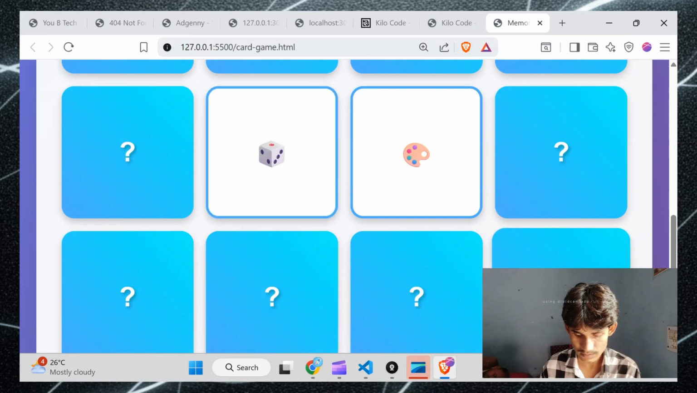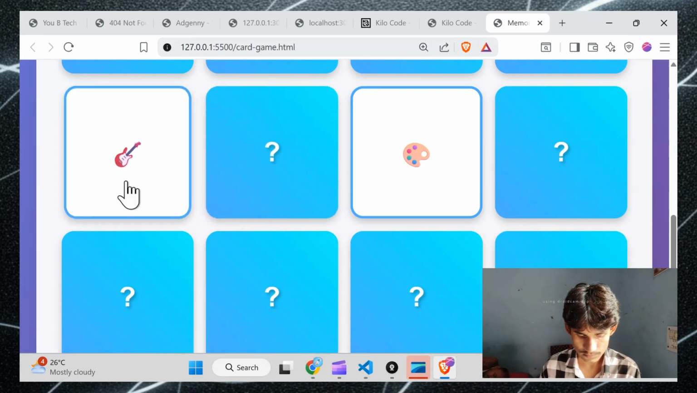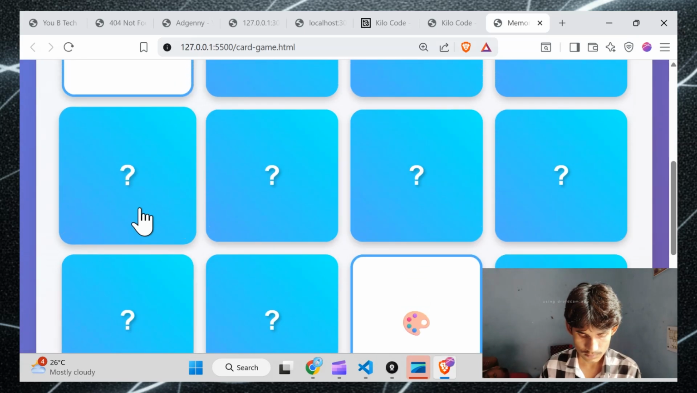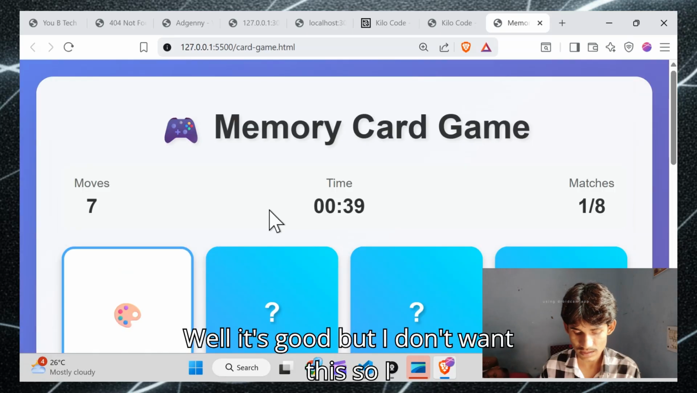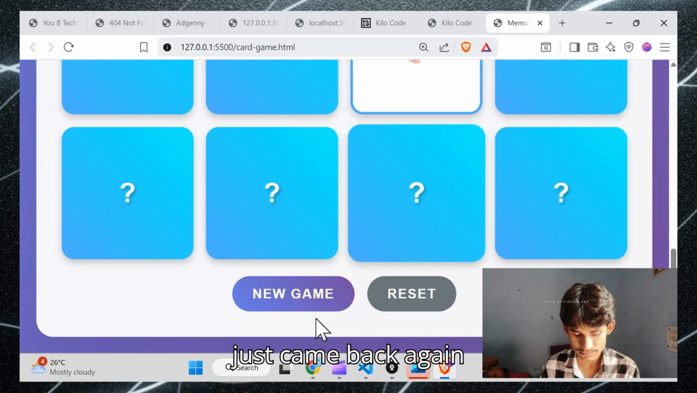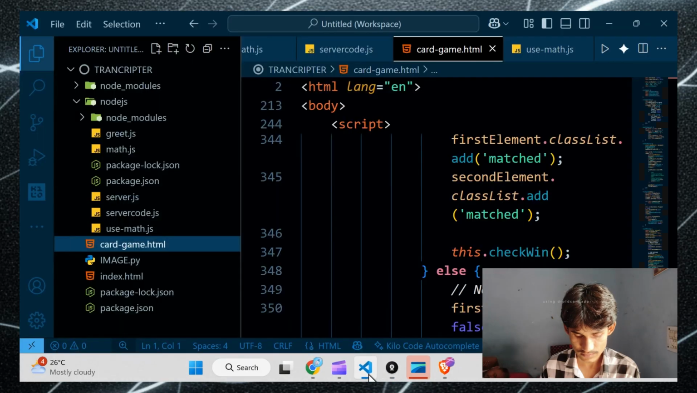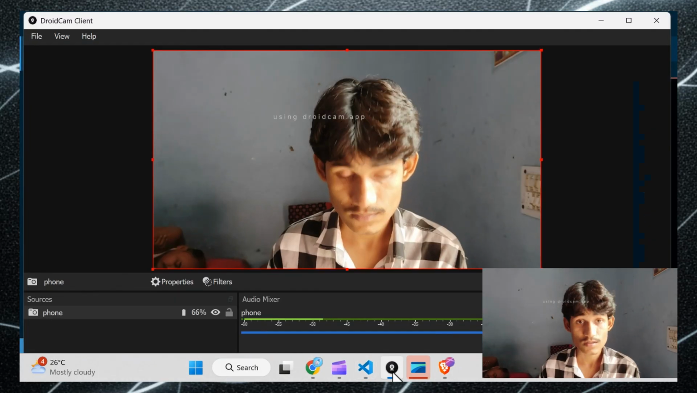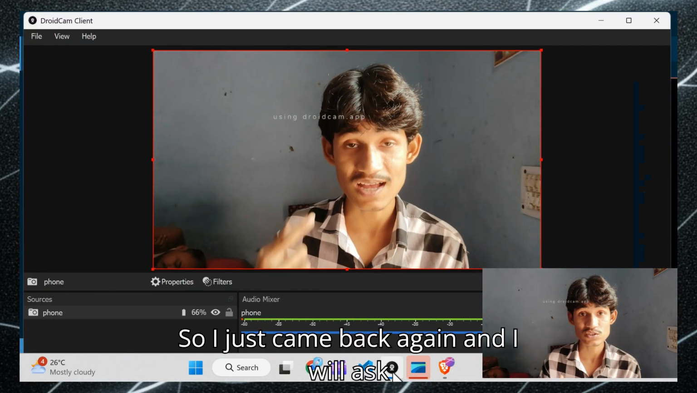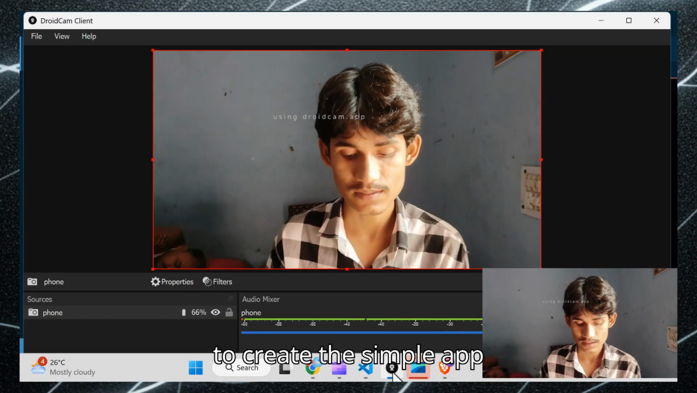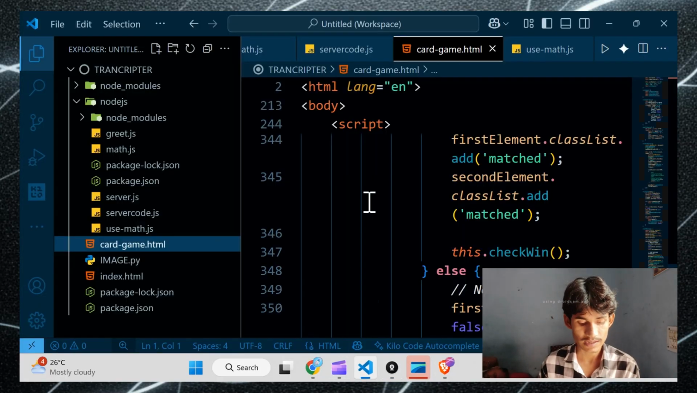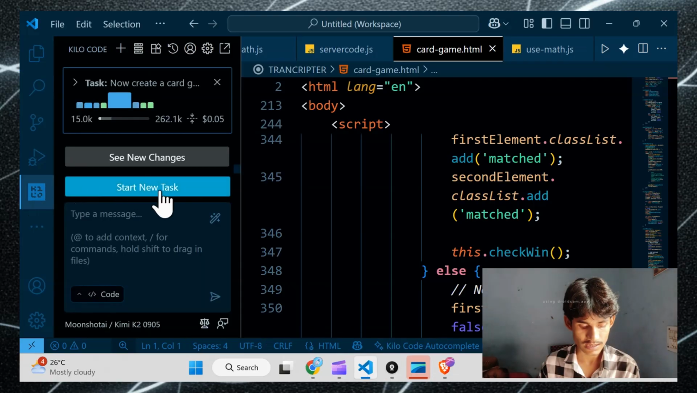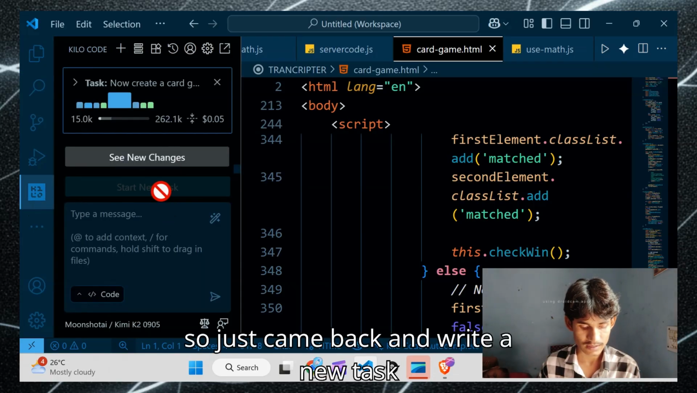We don't get the same. Well, it's good, but I don't want this, so I just came back again, and I will ask it to create a simple car game, because I don't want this. So I just came back and wrote a new task.